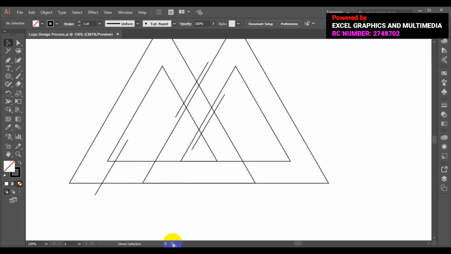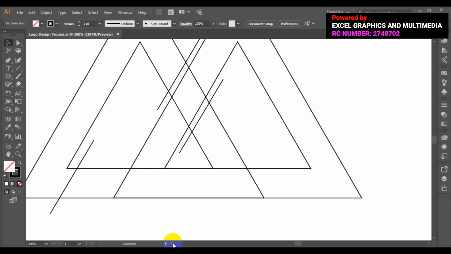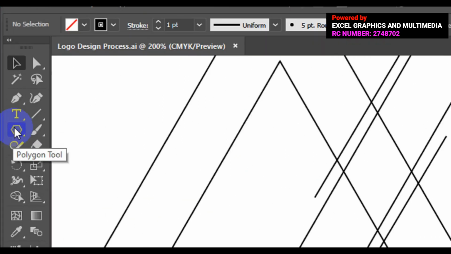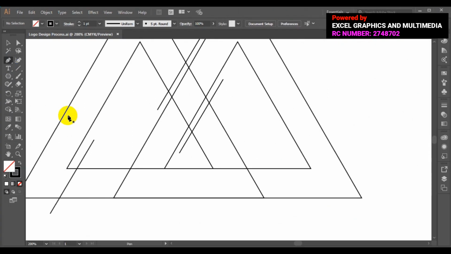So what I'm going to do next is to go back to my tools bar again. Then I will select my pen tool. Having selected my pen tool, I will make a path. I will create an anchor point here, and then I'll press down the Ctrl key to cut.